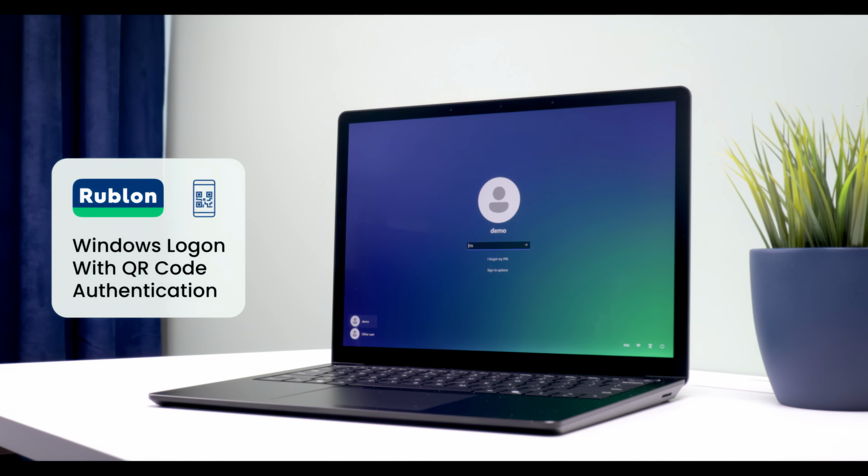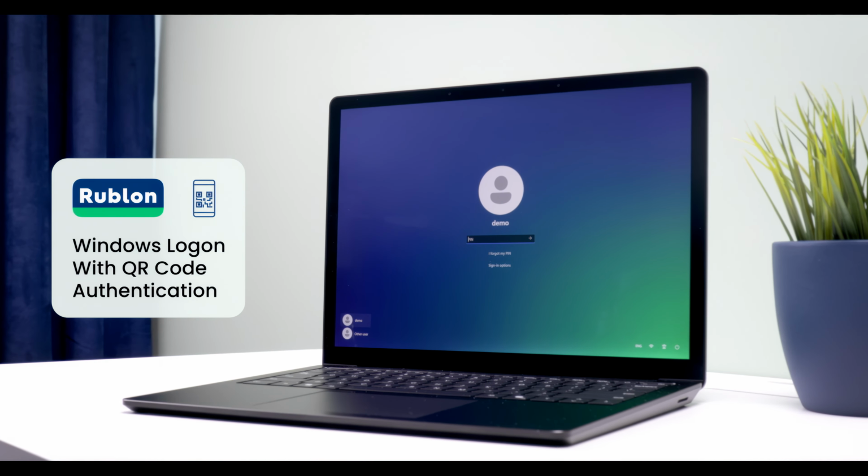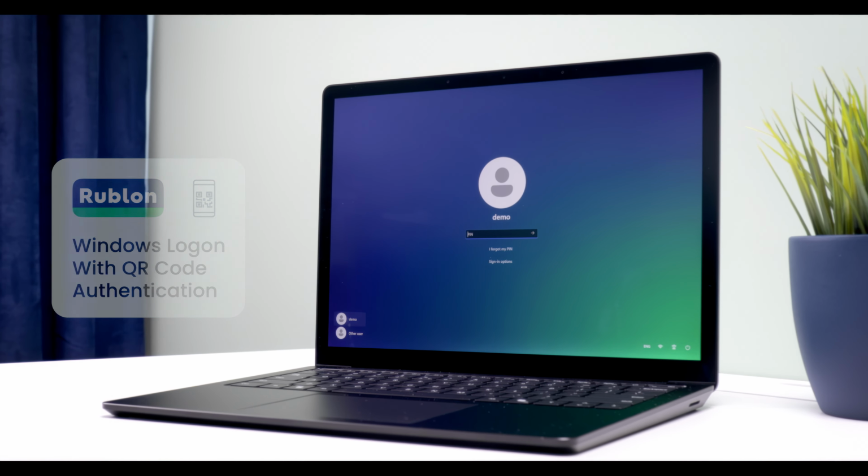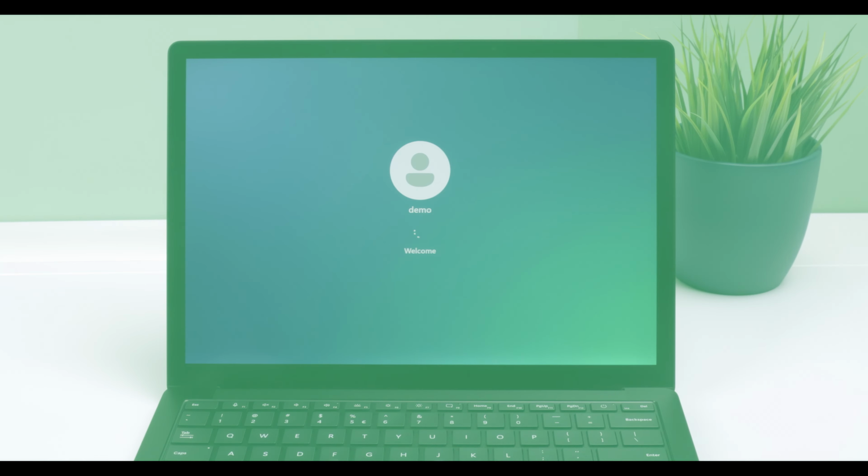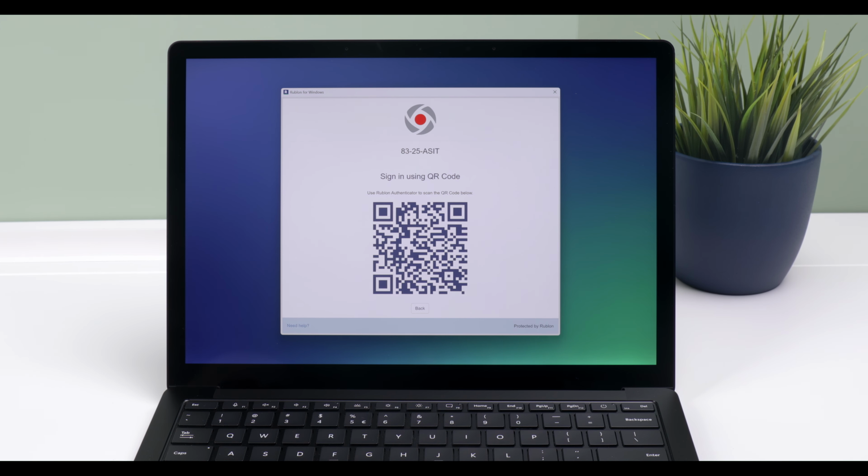I'm going to show you how you can protect Windows logins with easy-to-use Rublon Multi-Factor Authentication using QR code. In this authentication method, you are asked to scan a unique QR code using the Rublon Authenticator mobile app. The QR code authentication method combines speed with user convenience.